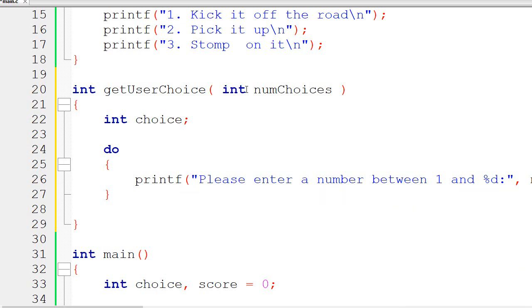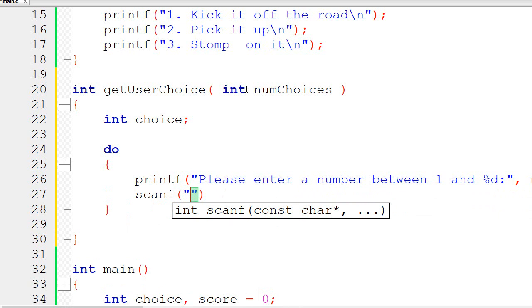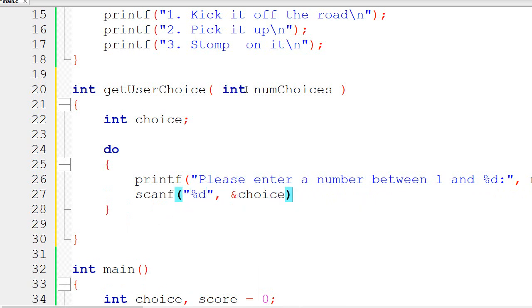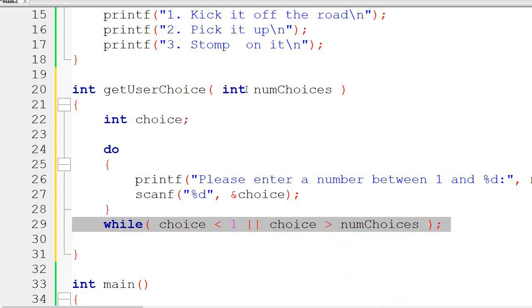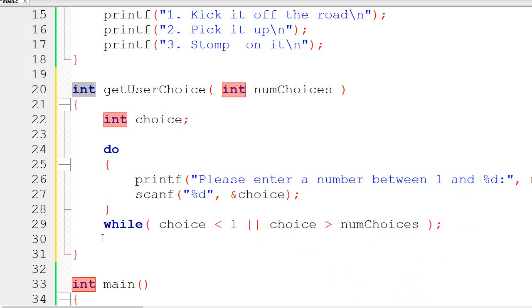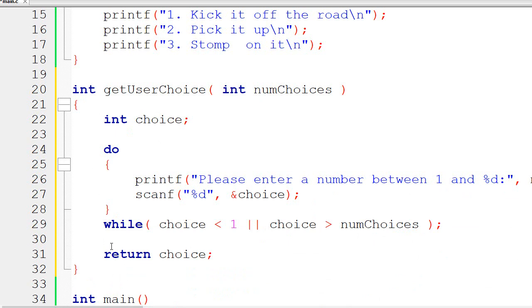Choices, scanf %d, choice. So we're going to do this while choice is less than 1 or choice is greater than nChoices, right? So if they're out of range, we're going to keep doing this while they're out of range. Finally, we have the contract up here to return an integer. So we'll return choice, okay?